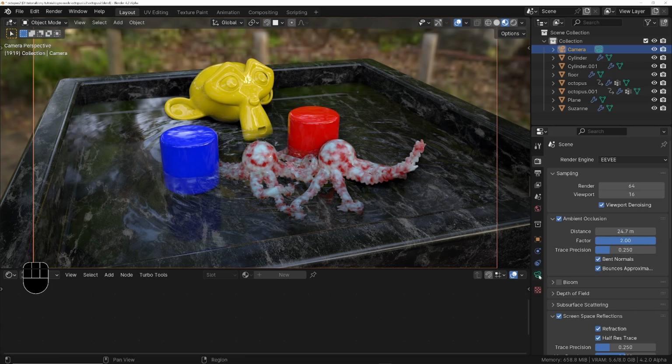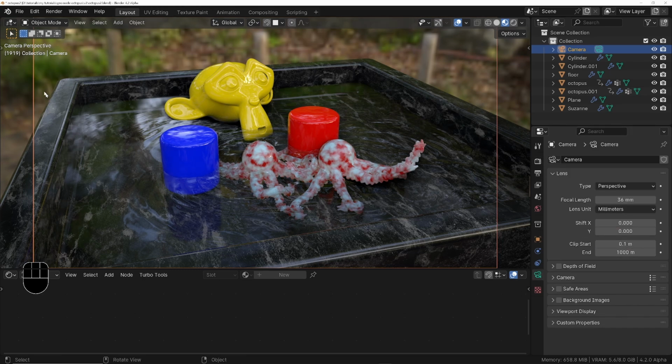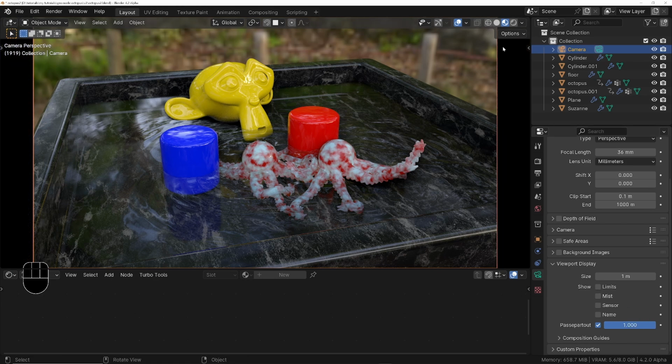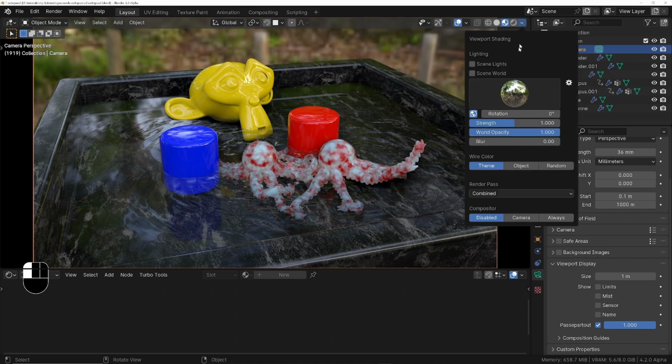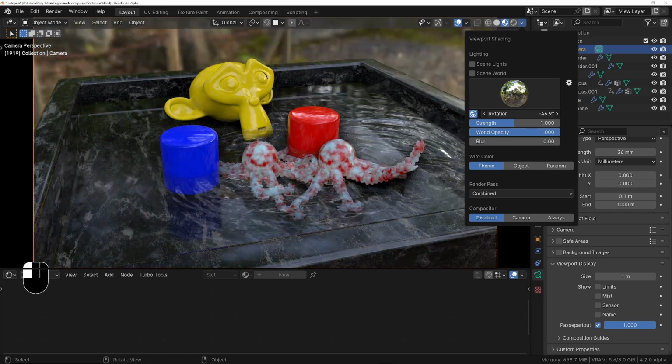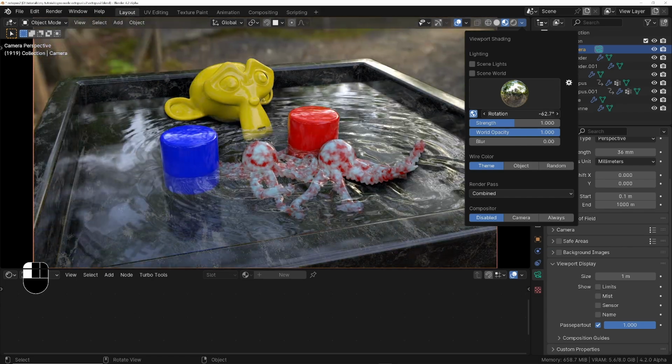And now we can go to the camera options, and just to make it easier to see what we're working with, we'll go under the viewport display and turn up passepartout all the way to the full. And now we're only getting the areas inside of the camera. At this point, I might want to just rotate the world environment a little bit. So let's go in here, and we can actually rotate the environment until we get a look of lighting and reflections that we like the look of.